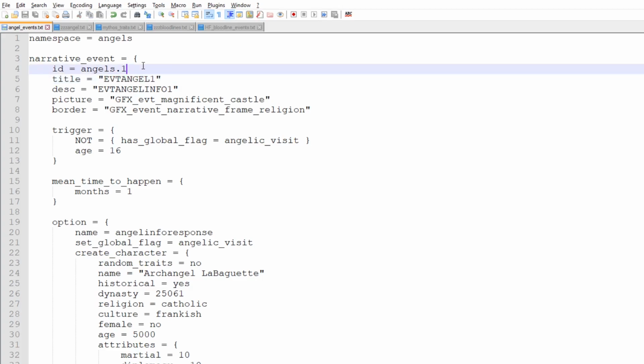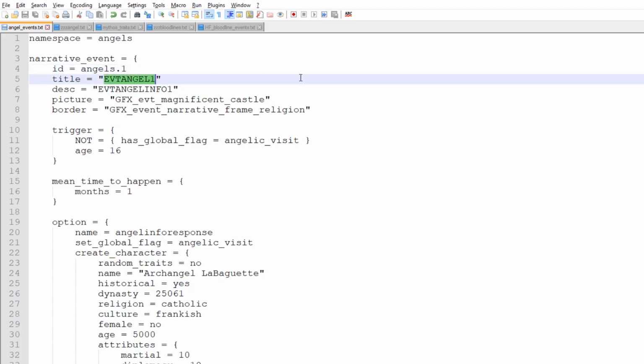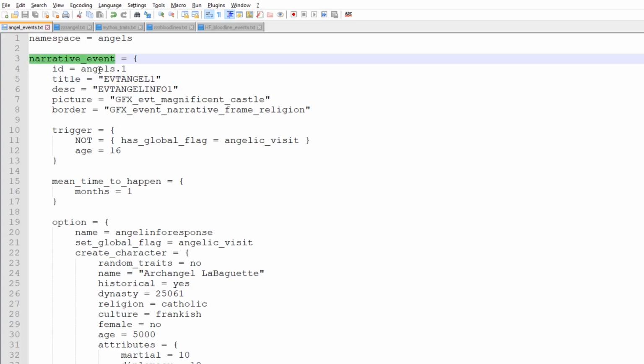It's just your standard CK2 stuff. Title is for narrative events. There are two different types of events, really. There are character events and narrative events. There are also things like hidden events as well, but we won't talk about that because I don't really use any in this setup here.